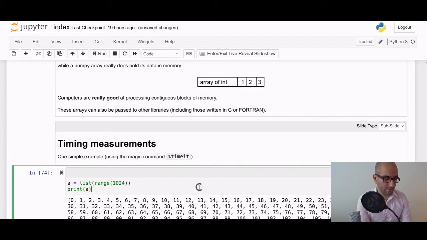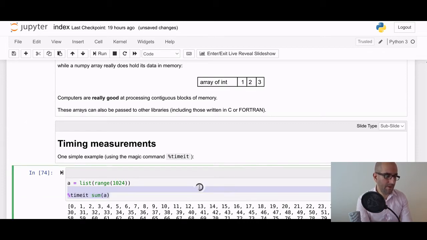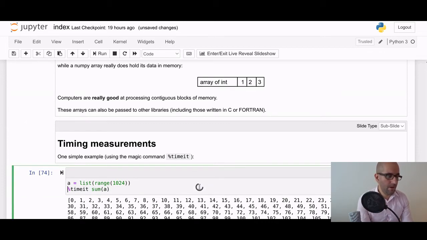Okay. Then here I'm going to call this magic command timeit. There's this percent sign, timeit.